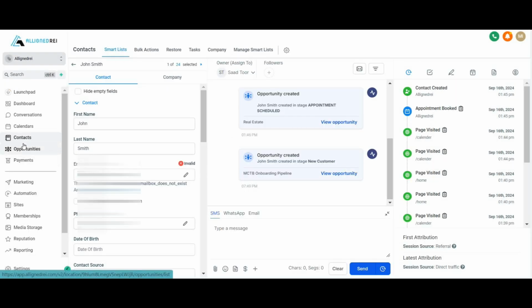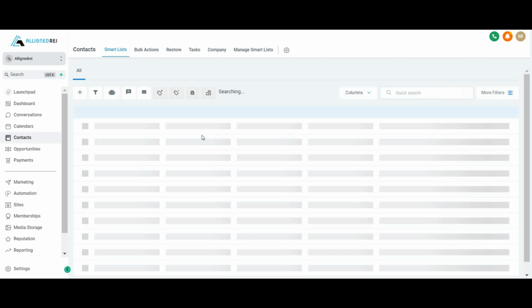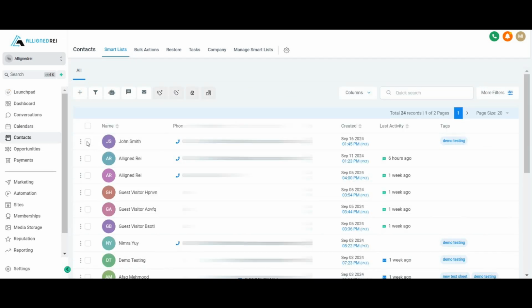To add a new opportunity, the users have other options as well. They can just simply go to the contact section, and we can add the opportunities by simply clicking any of the contacts and clicking on the menu from here and add or create a new opportunity against that specific contact.